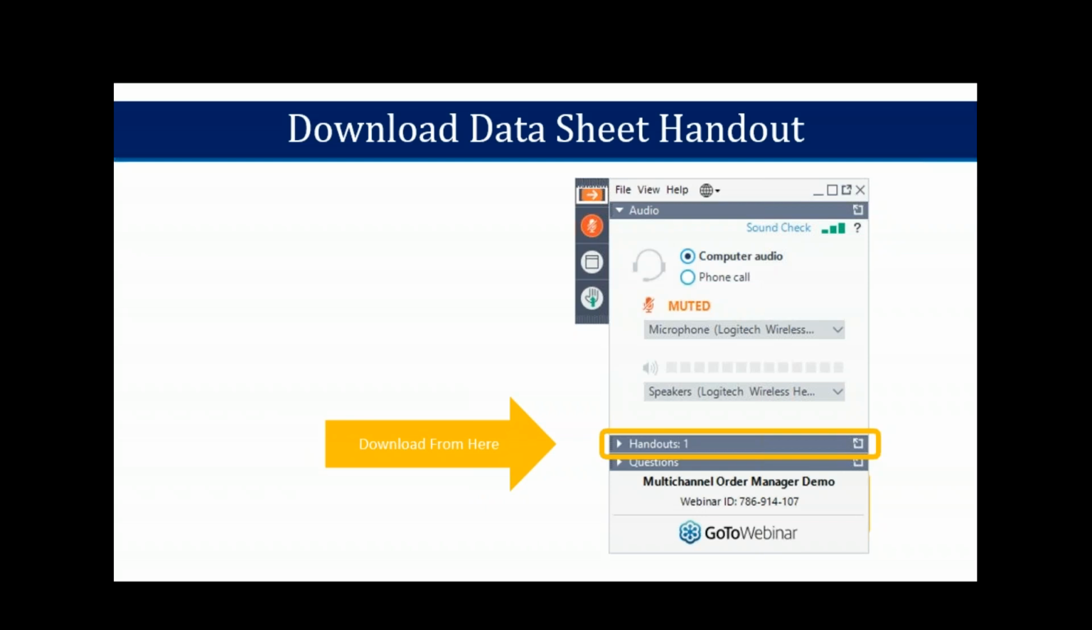One of them being today's slide deck that we're going to be going over, as well as the one-page sheet, or two-page sheet actually, going over the different levels of integration you can get with Barcoders in M.O.M 10.